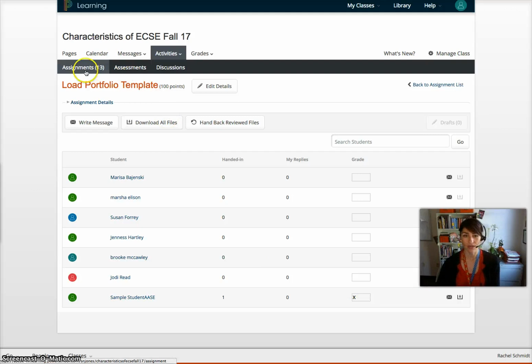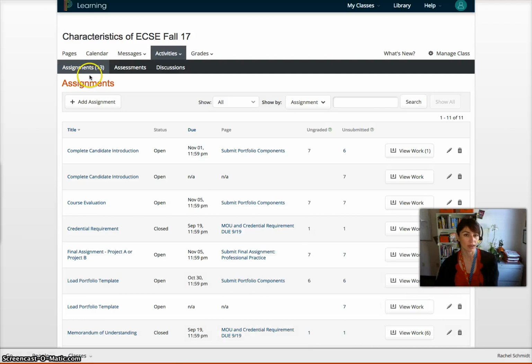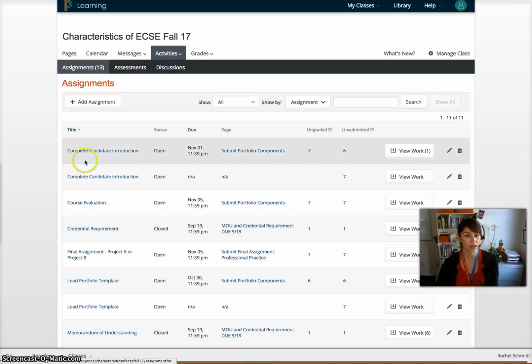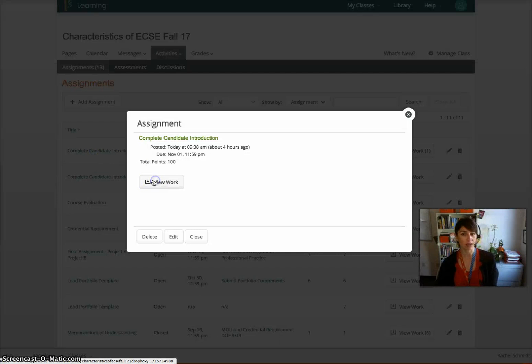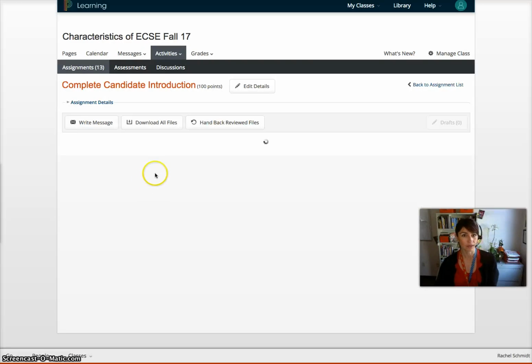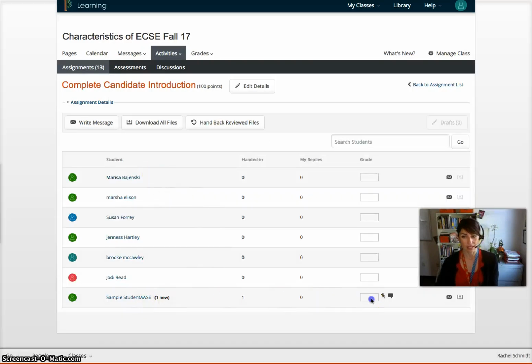Oh, and I also remember that they did the other assignment, which was the candidate introduction. So you can either come in through assignments or go back into that page and view work. I notice here that there's complete candidate introduction, so I'm going to view that work as well. And I see that I already know they completed this as well, so I'm going to assign a grade right there. Okay, so sample student has gotten credit for two things now, for loading their portfolio and also for doing the introduction.